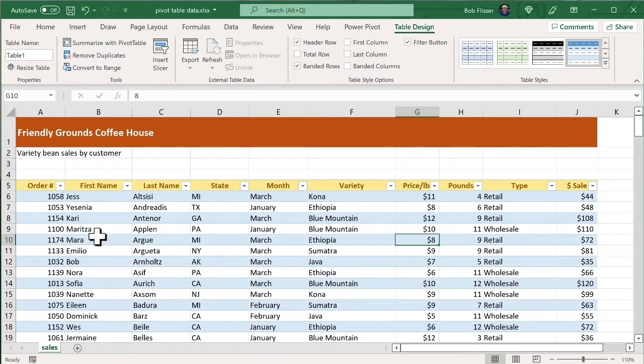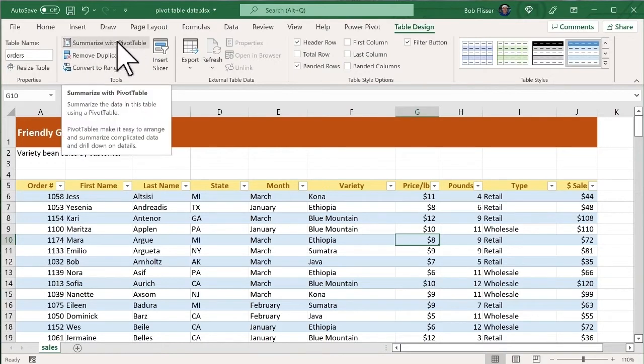So you have to be clicked somewhere inside the table to have that Table Design tab appear. One more thing before creating a pivot table is I want to give a name to this table. On the left side of the ribbon, it just has a default generic name of Table 1. I'm just going to delete that, and I'm going to call this Orders. There we go, and you'll see why in a moment. So now that we have a table and it has a name, still on the Table Design tab of the ribbon, I could go over here and click Summarize with Pivot Table.